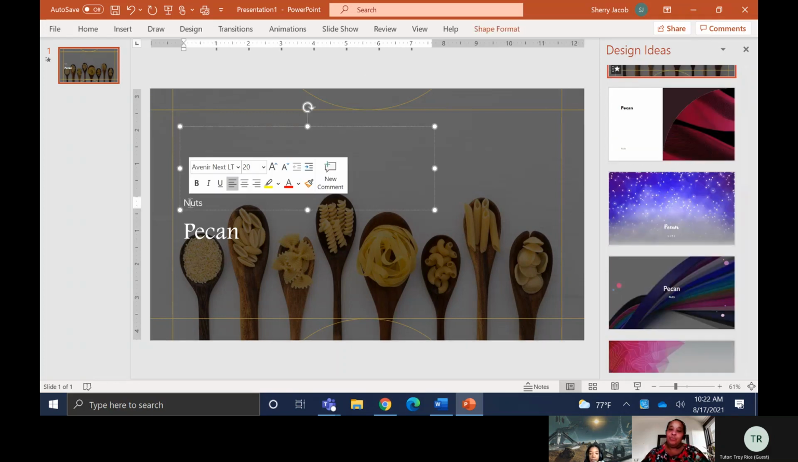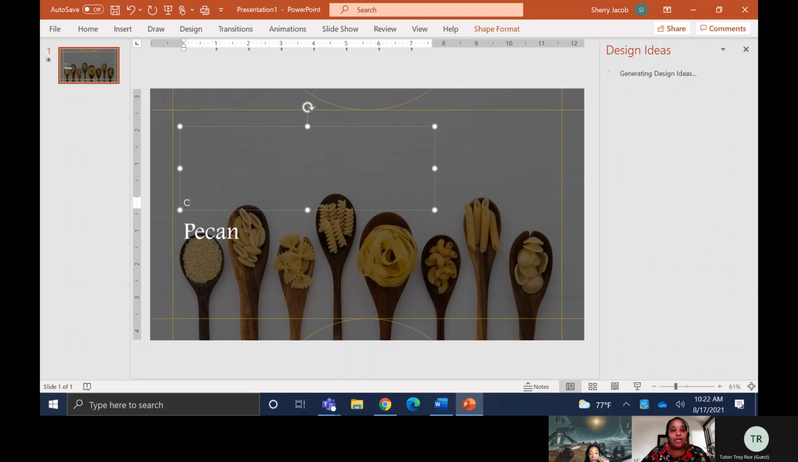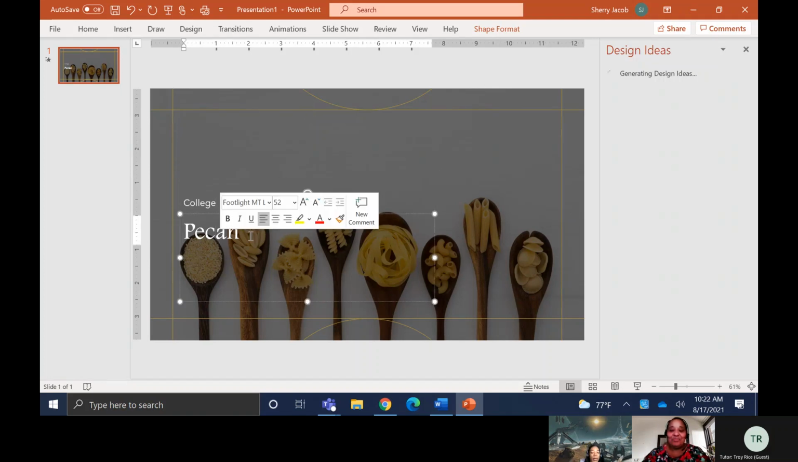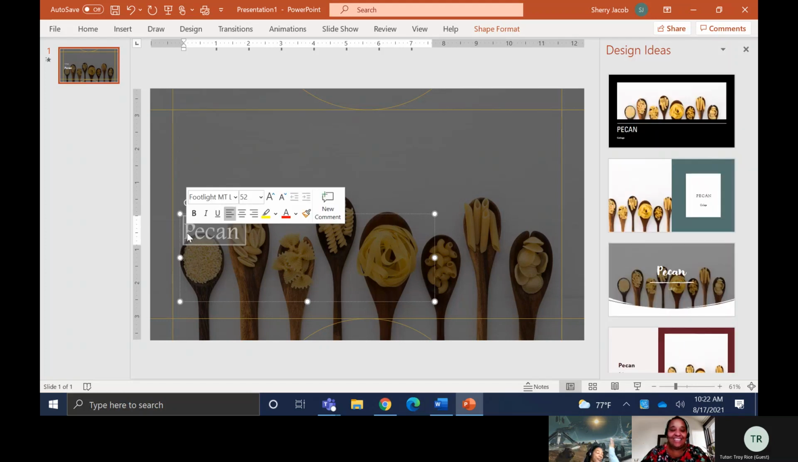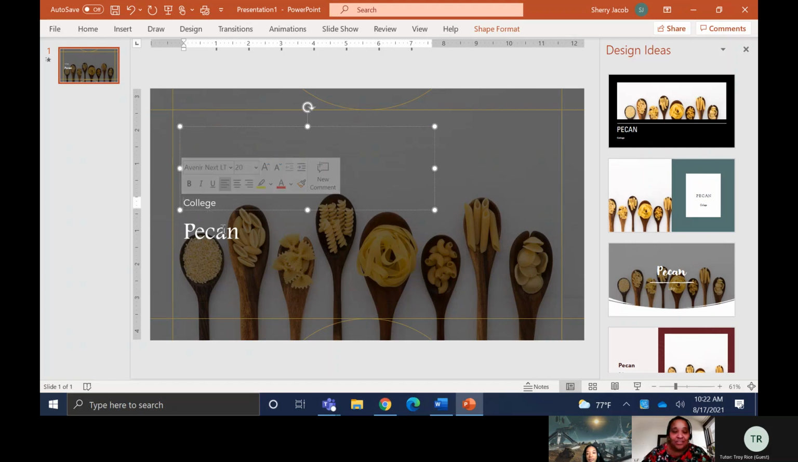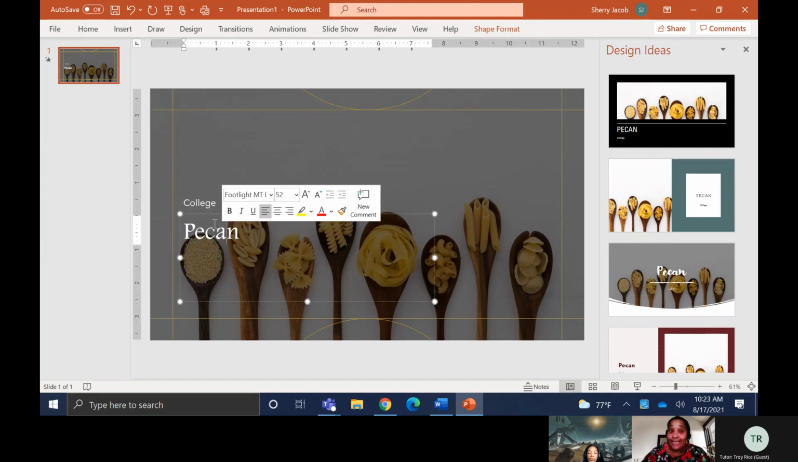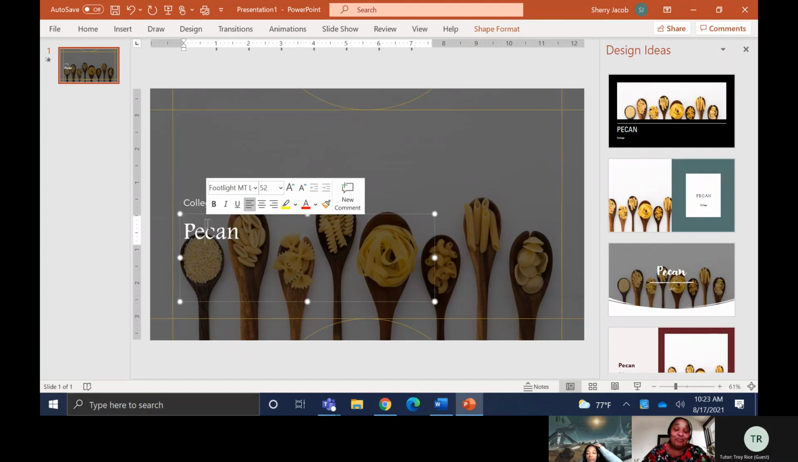Okay, and maybe that wasn't really a good idea. Let me try. I thought it was. It did look like little pecans from afar, and yeah, it was pasta. Maybe you should just type pasta. Yeah. I like pecans. Me too. It was a good idea.